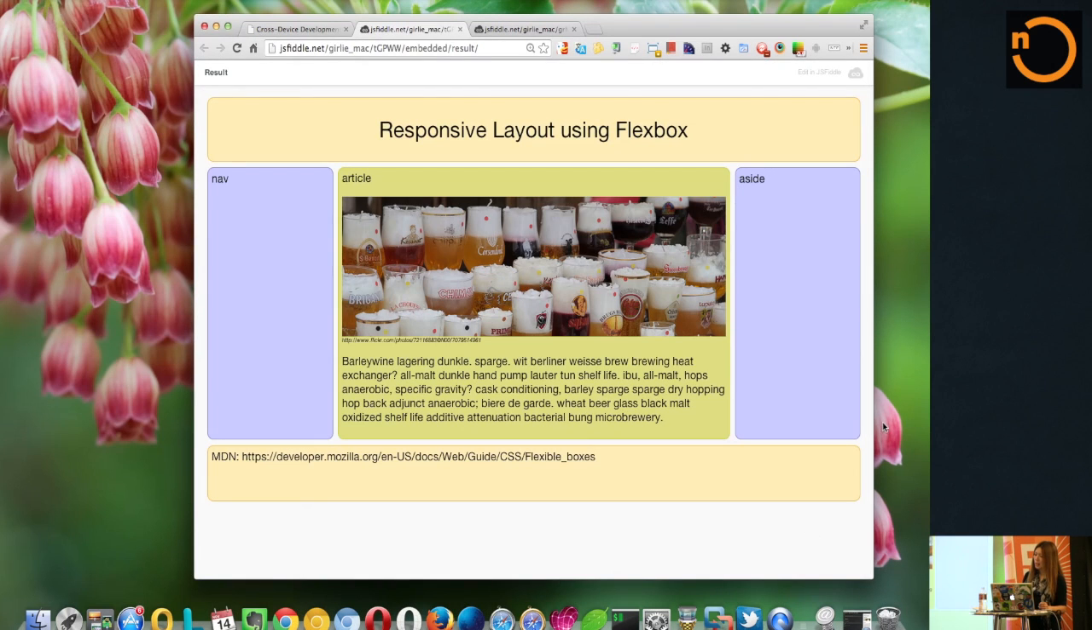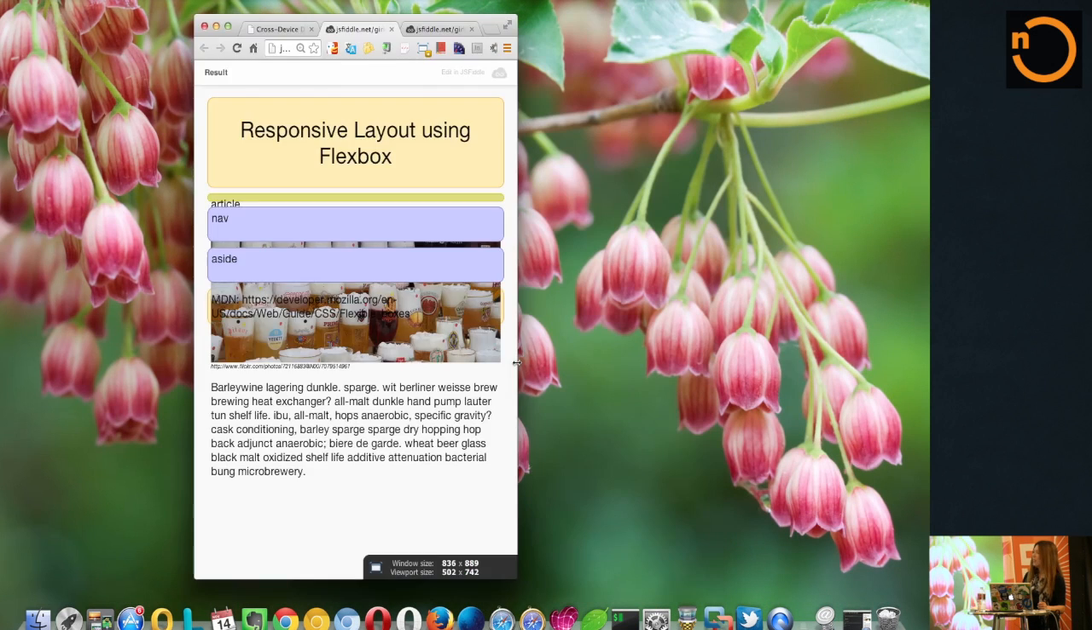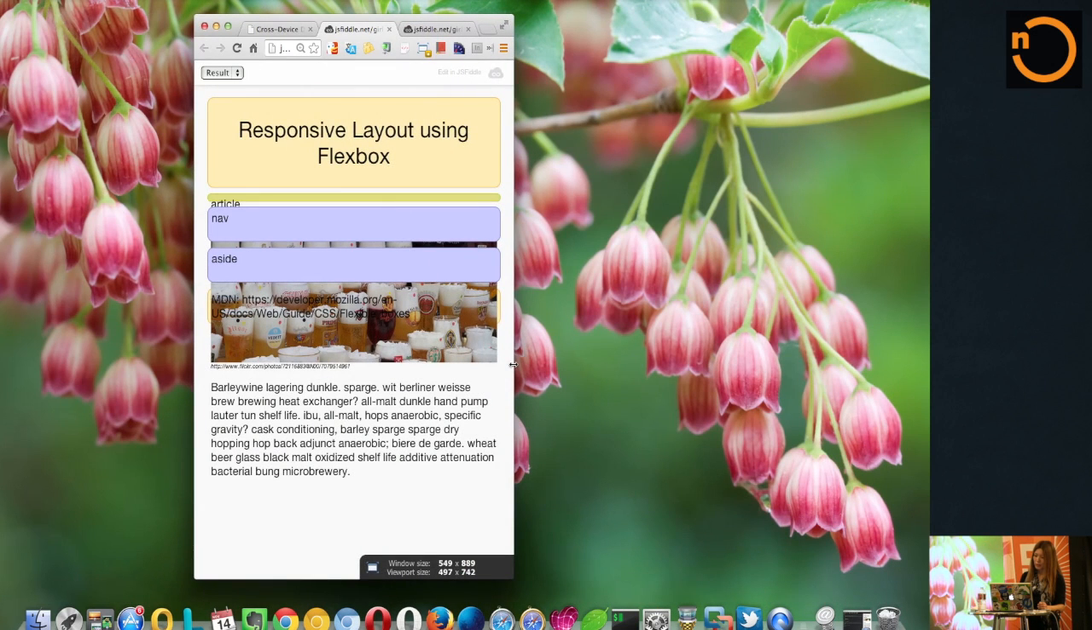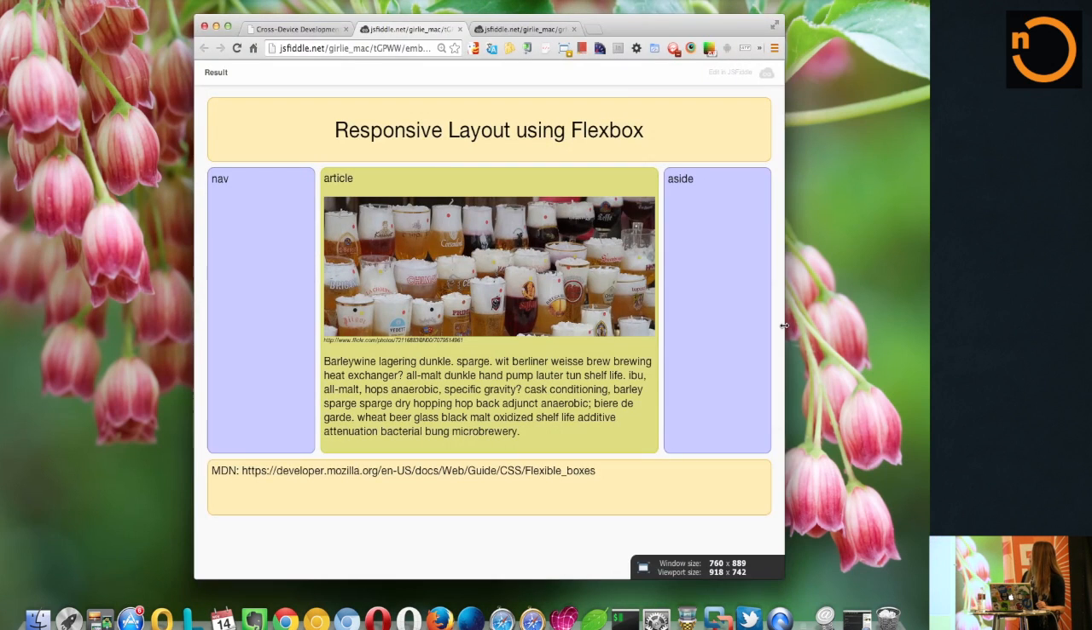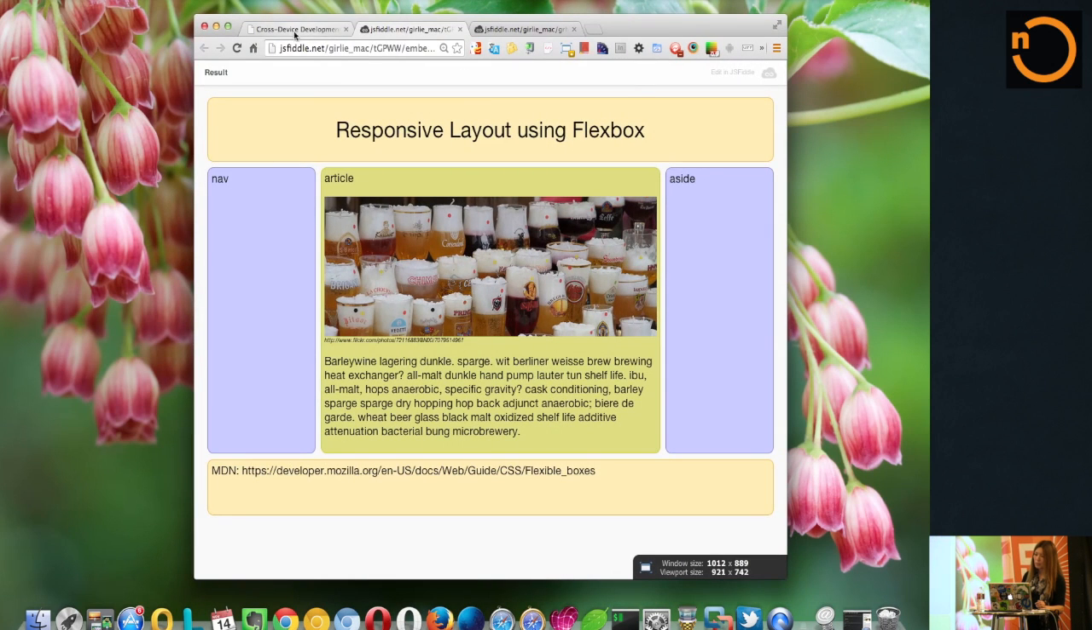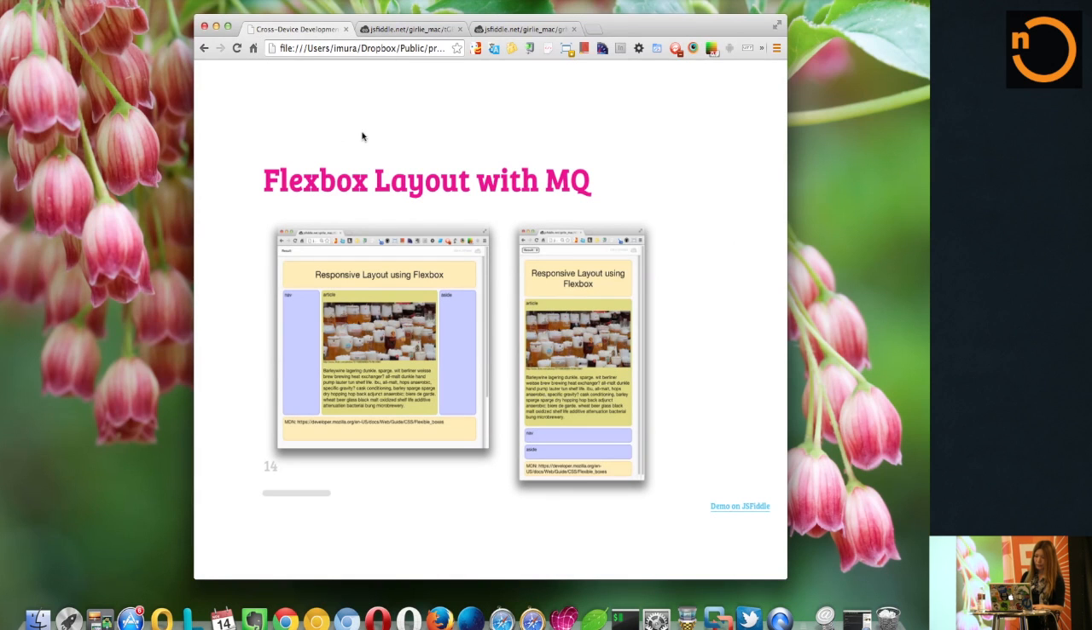So this is a wider screen, and this is when you have a smaller screen. Yeah, the layout is a little broken, so I have to fix it. But you get the idea, right? So I've taken care of this using a media query here.